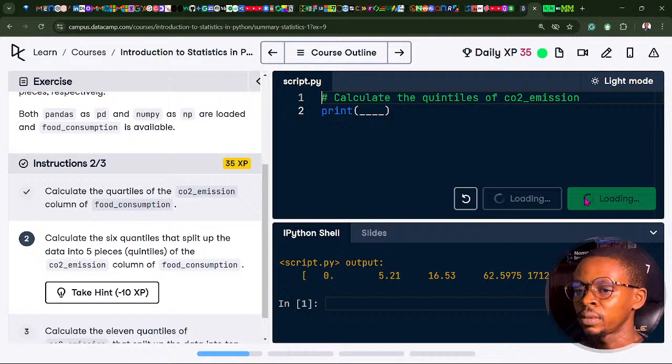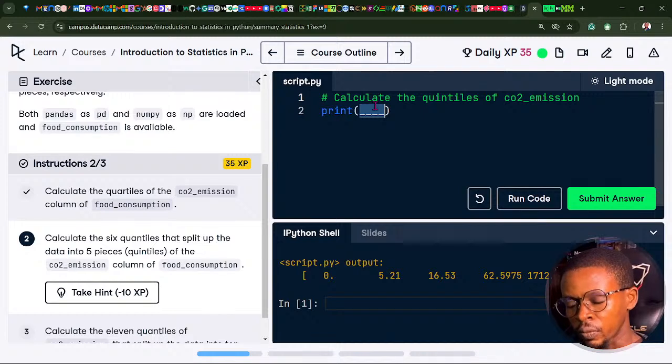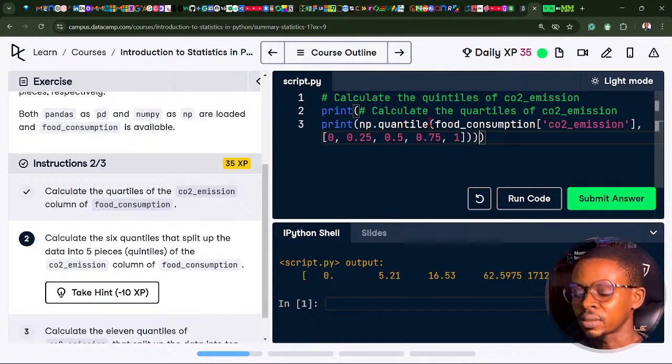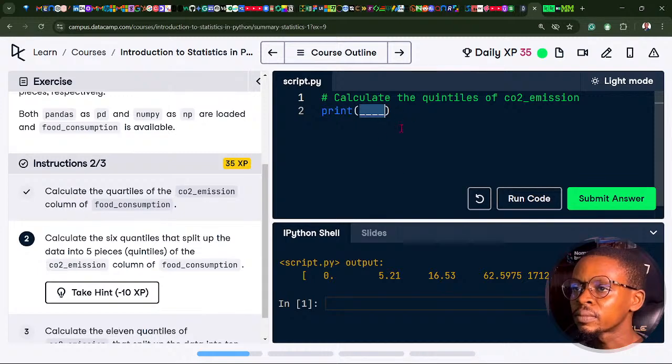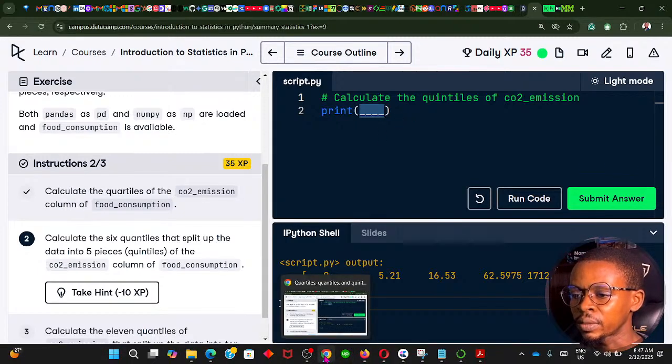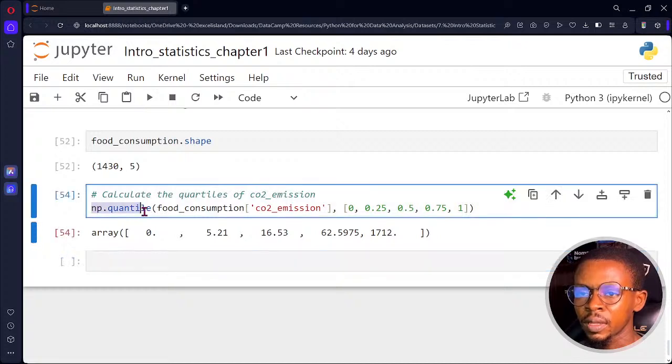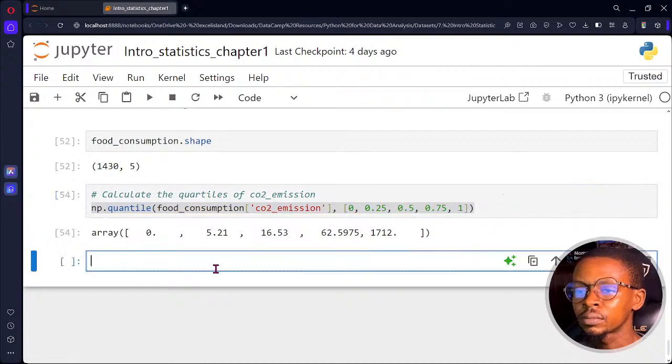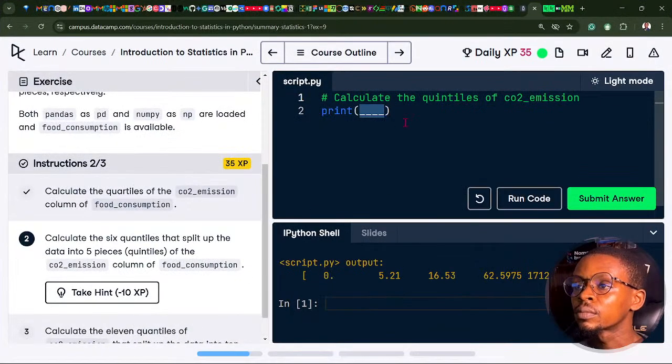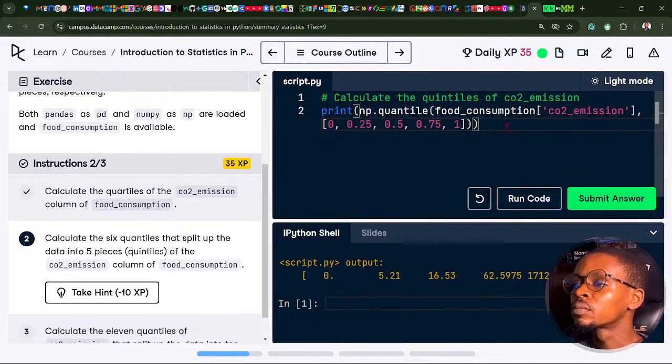Oh, I'm going back there. No, let's come back here. So definitely we'll be using the same line of code. We just need to specify how we want to calculate. Oh, hold up. Let me just go back here a little bit. NP quantile. Now we need to divide the data into six equal parts. Okay, now let's see how to do that.